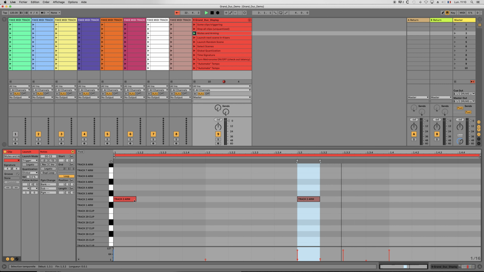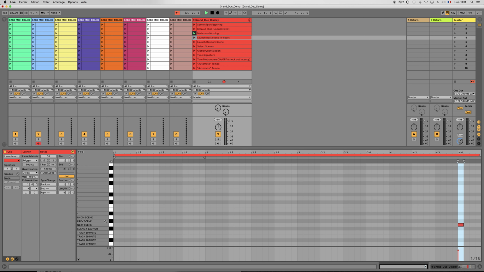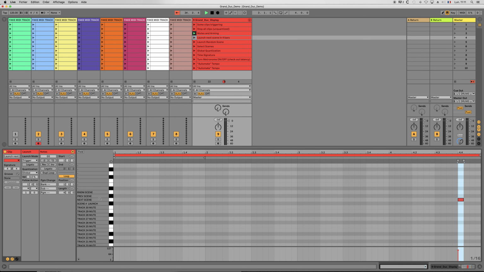For Boolean stuff like this, like on or off stuff, it will toggle on when the velocity is above 63, and it will toggle off when it's below 63. You can launch scenes. You've got actions like launch the next or the previous scene, or a random scene, or a specific scene number that you can trigger with the velocity.